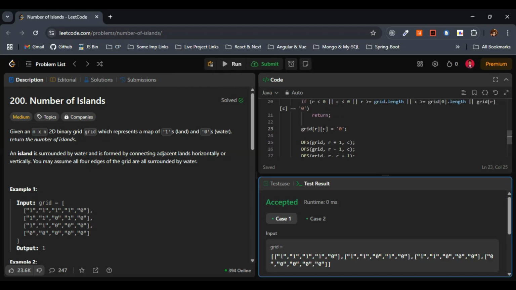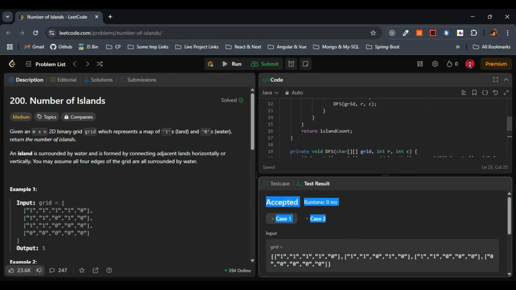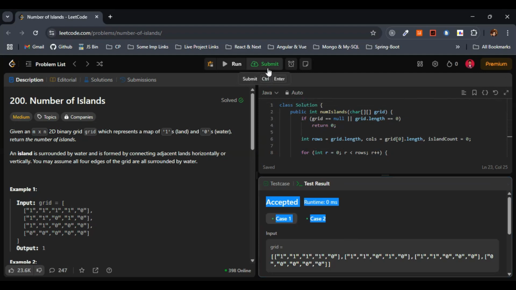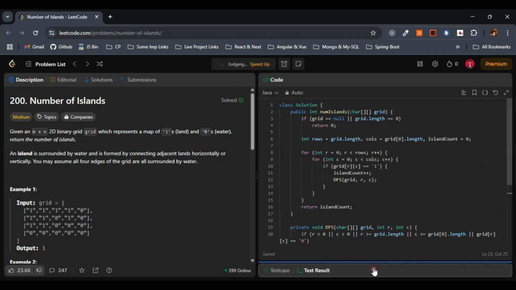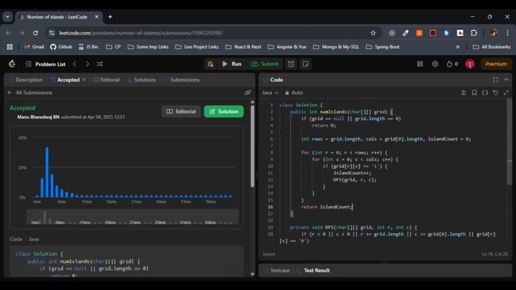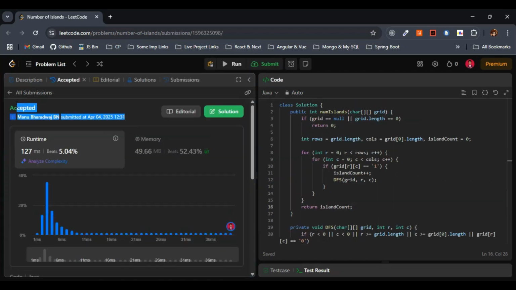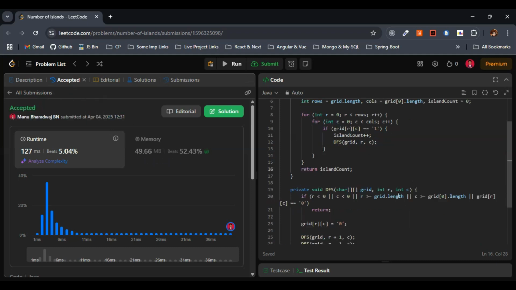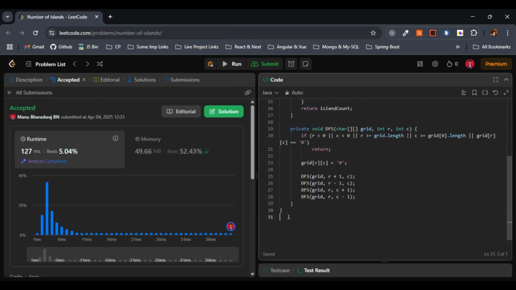Let's see. Now you can clearly see the sample test cases are getting passed, which means the code works correctly in this case. Let me hit the submit button and see whether this works for all the test cases or not. Now you can clearly see all the test cases are getting passed, which means the code works absolutely correctly in this case.